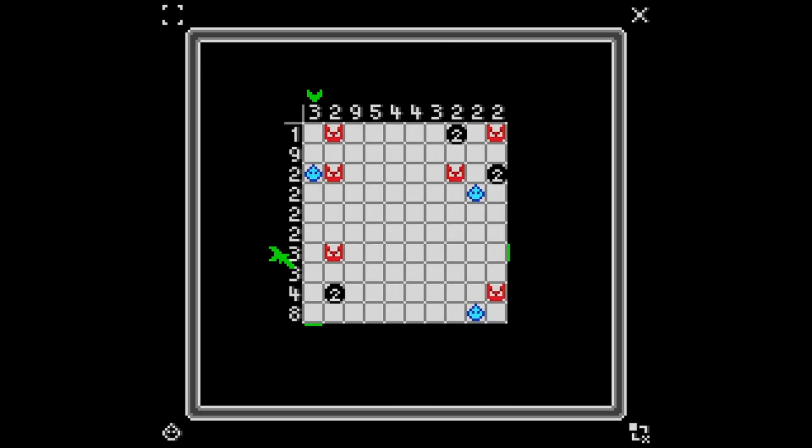Level 114. Now this can only be hit by this bomb, and this bunny is connected to this crystal. Therefore it can't be hit by this bomb because that would connect it to this crystal. So it has to be hit by this bomb. That means there has to be a wall here, and this bunny has to be hit by this bomb.